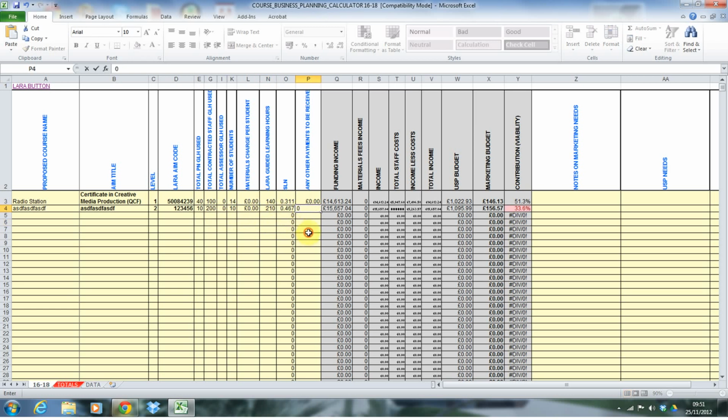Let's say that there's no other payments, and you can see here actually it's giving you a red flag that the contribution isn't very good. So this course is not really going to be bringing very much money in at all. So we might need to adjust our variables here. And let's see what happens if we make that 15. That's a bit better. So 15's okay. Let's make it 13. Yeah, it's just about.